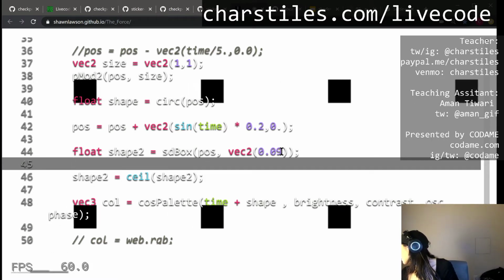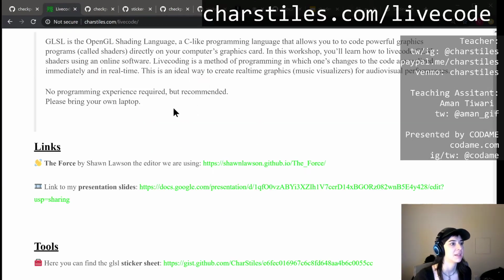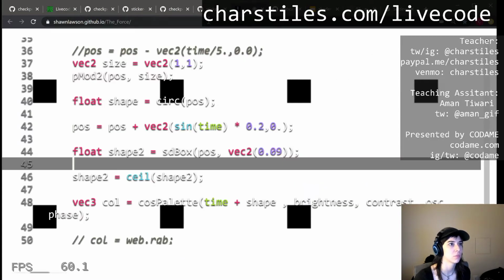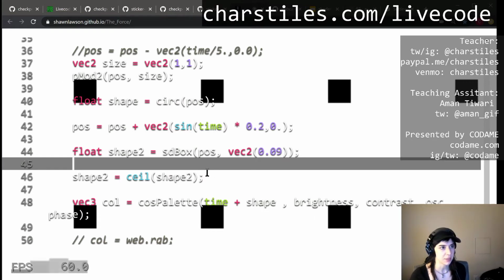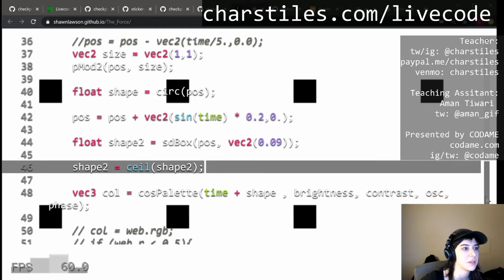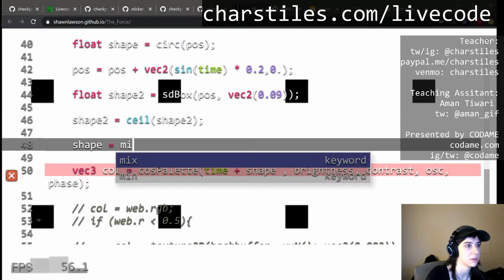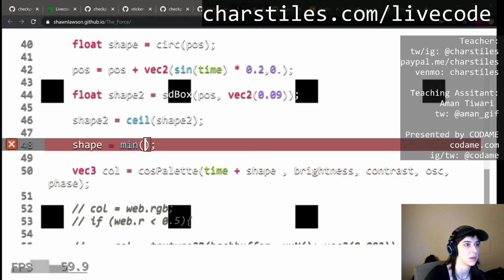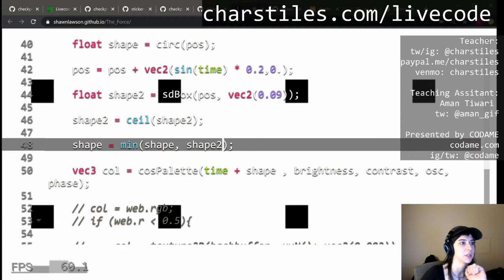Great. Okay, cool. So we want to combine the two shapes. I was just talking about the min function. So we want to redefine our shape equals min of shape, which is our circle, and shape 2, which is our sphere.